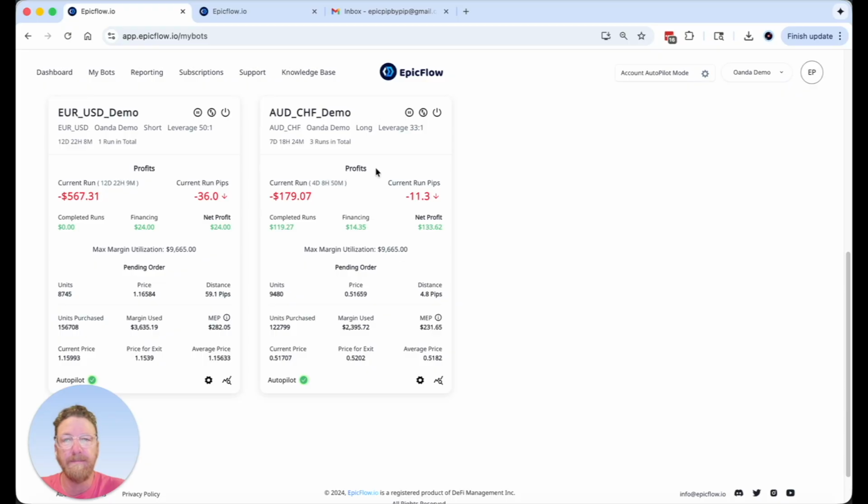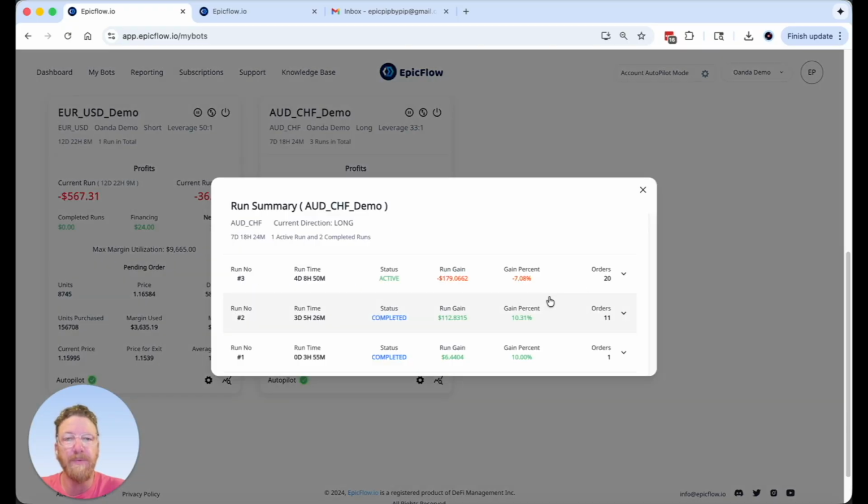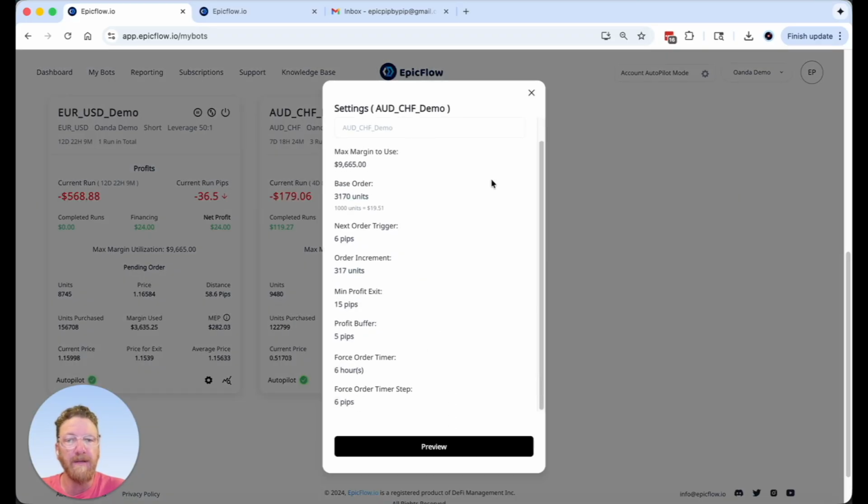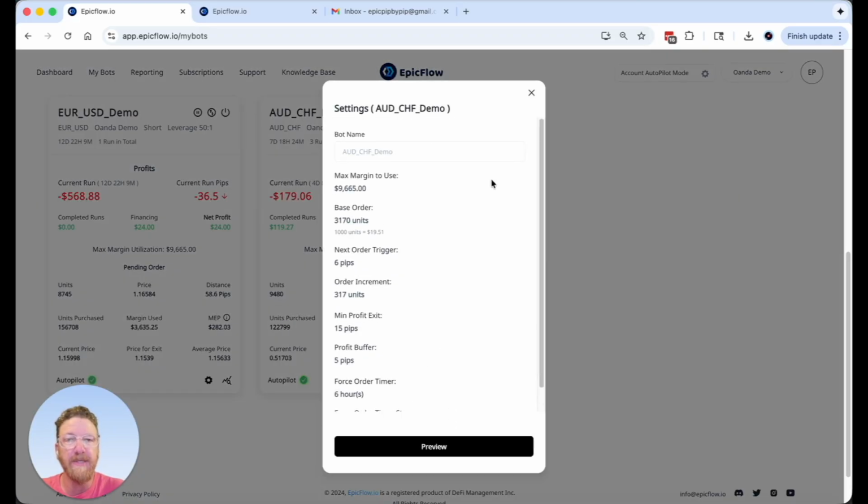And you can look into the details of each one, what's run. So this has completed 2 runs, and it's on its 3rd run. And you can see each run is running about 10% return. Since these are autopilot, and you can see that we're in autopilot mode, the settings are not configurable because the system takes control of that.